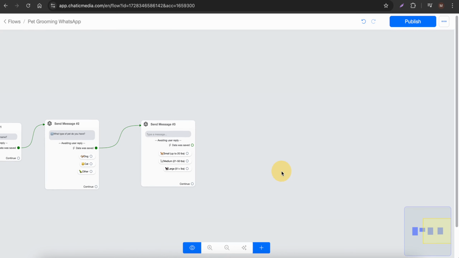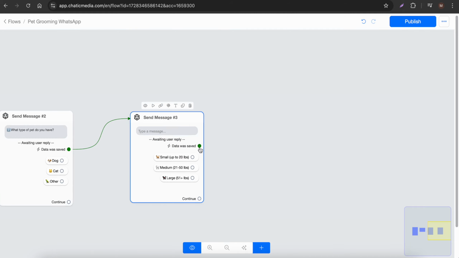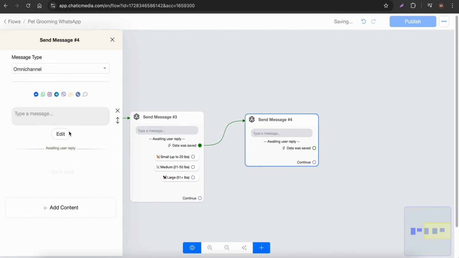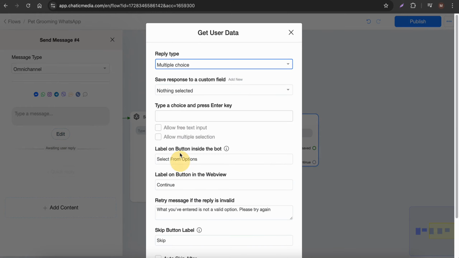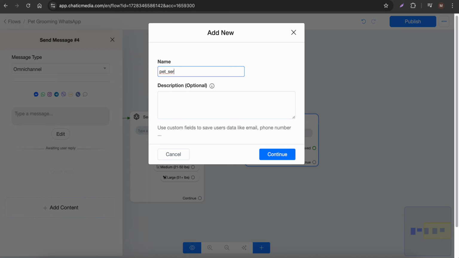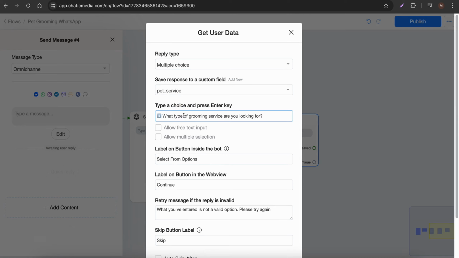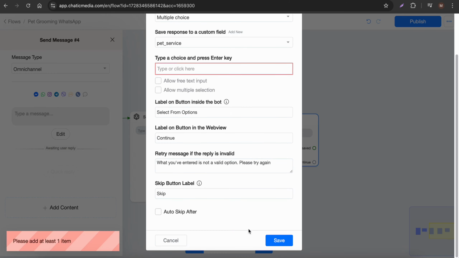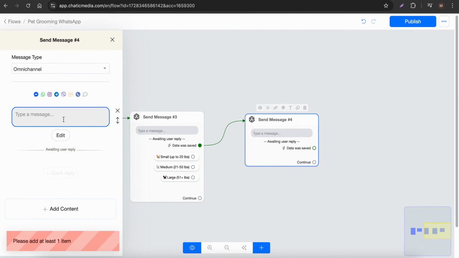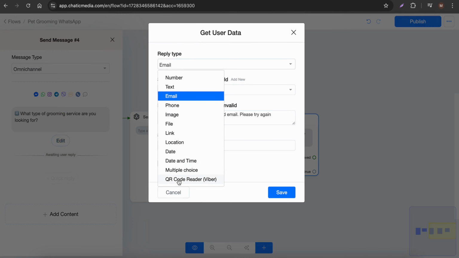All right, so now we are going to do the next question. What type of grooming service are you looking for? So let me do the same thing as it is. Get user data and choose a multiple choice. So here choose create a new field as pet service, and here paste that one. So here we have to paste that. So let me click save and let me come back over here and let me paste this particular question right here.